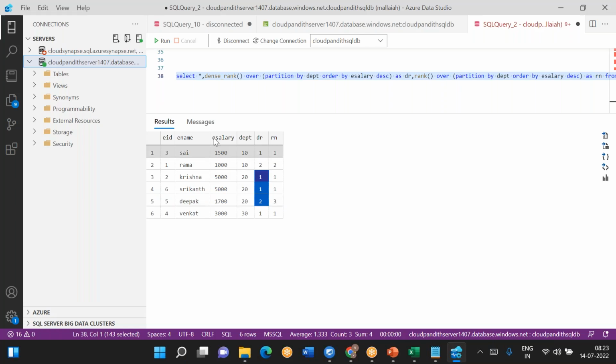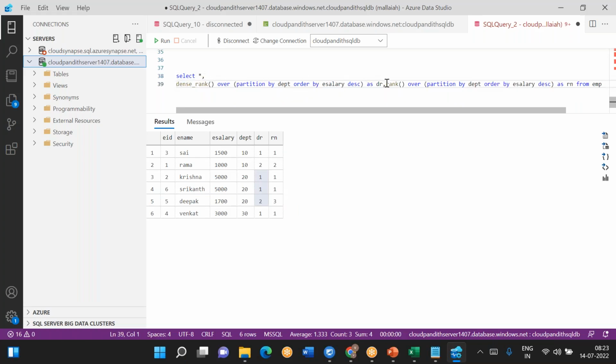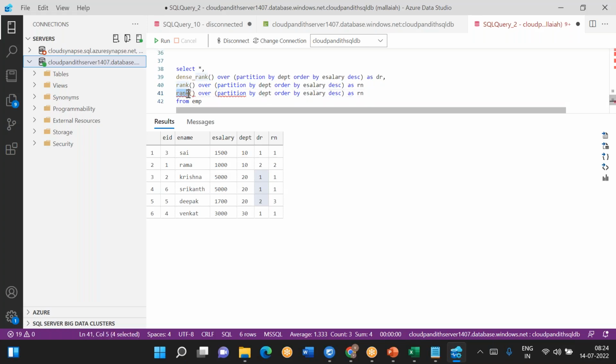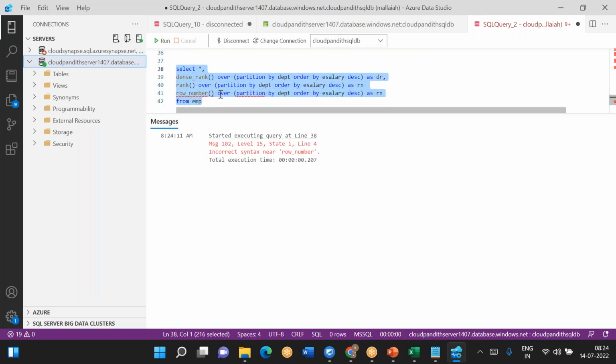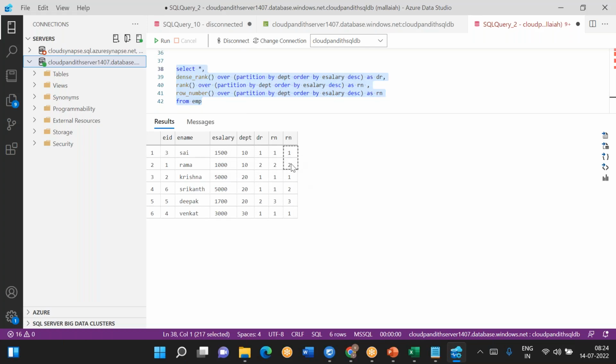You also have one more function, let me show you. Dense rank, this is rank, and we take one more thing called row number. What is that? Row number doesn't matter about values. It is blind. So for the first department 1 2, next department 1 2 3, next one. It will not look at any value.